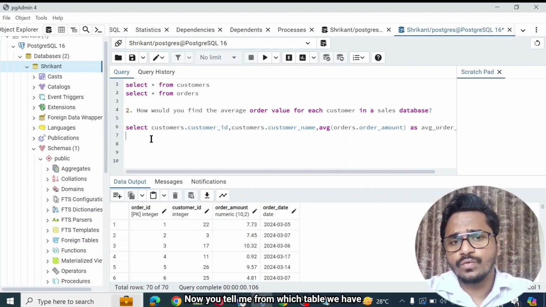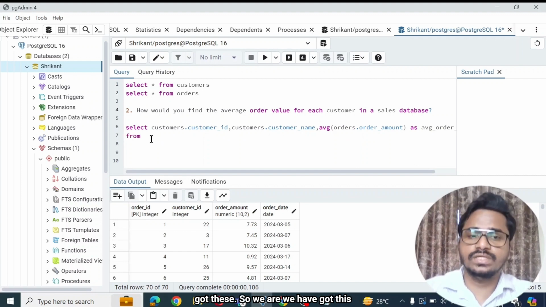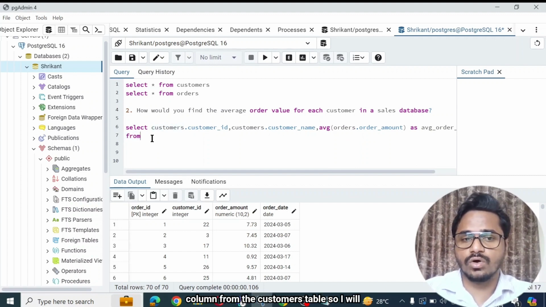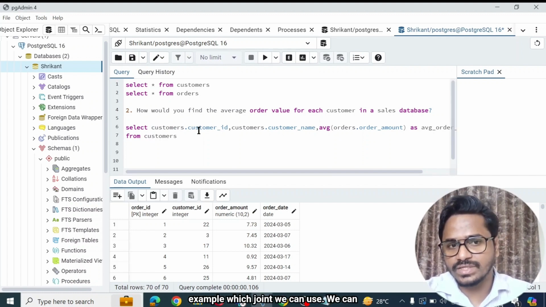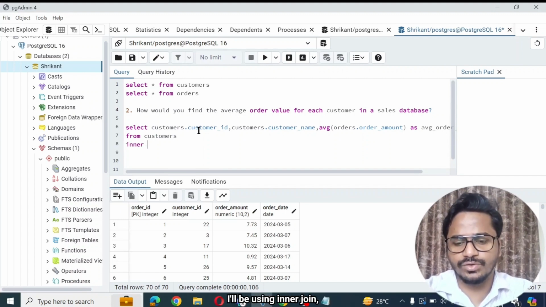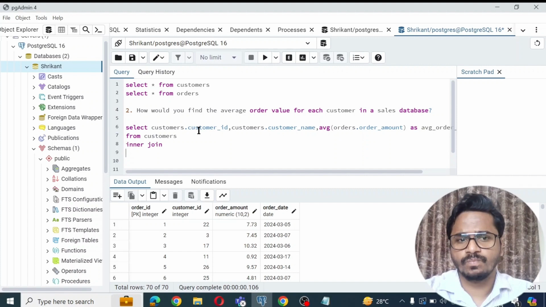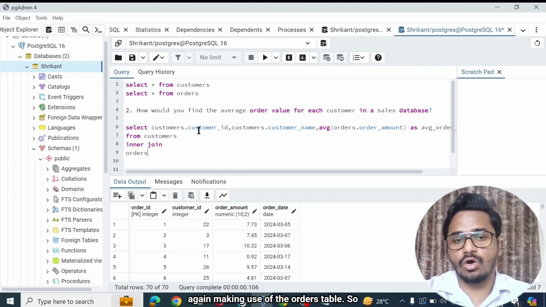Now you tell me from which table we have got these columns. We have got these columns from the customers table. So I'll be mentioning from customers. Now you tell me based on the previous example which join we can use. We can use the same join, that is inner join. So I'll be using inner join. Okay, inner join on which table? We would be again making use of the orders table.